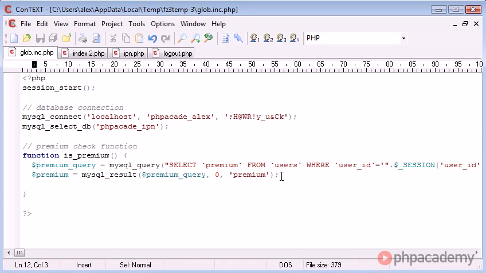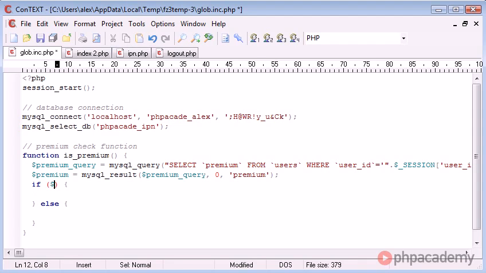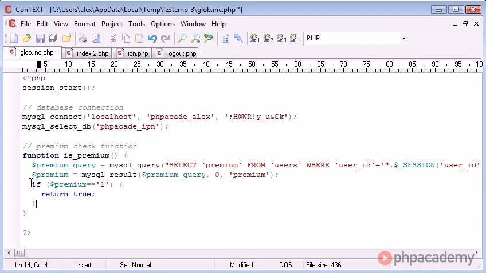So now this premium variable here is going to either equal 1 or 0. So now we can perform an if statement here and either do something or do something else. So I'm going to say if premium is equal to 1, return true. In fact, we don't actually need an else or an if-else statement in total. We can just say if premium equals 1, return true. So by returning true, we're saying if this field in the database is equal to 1, return the value true.